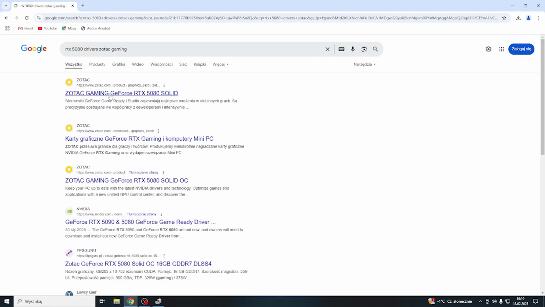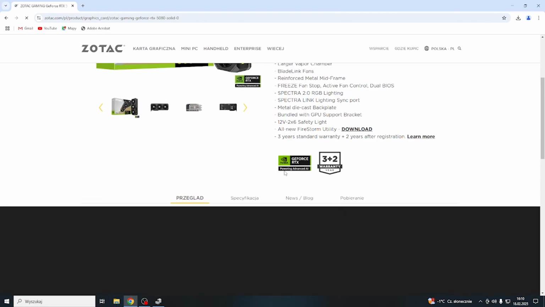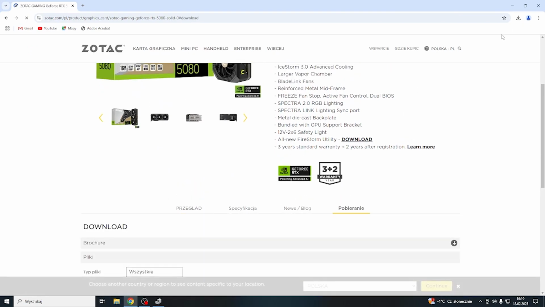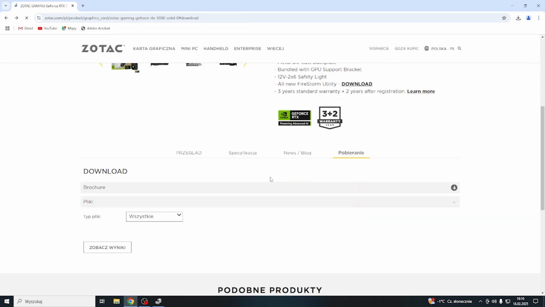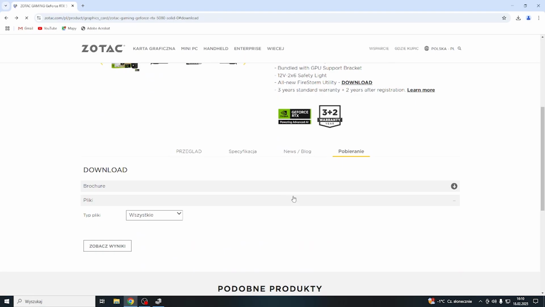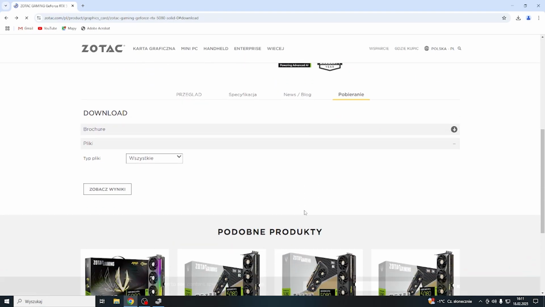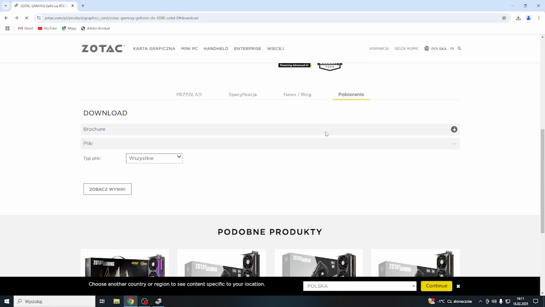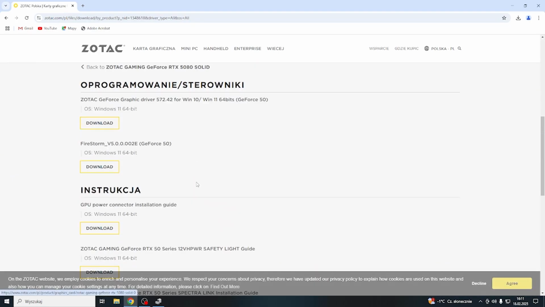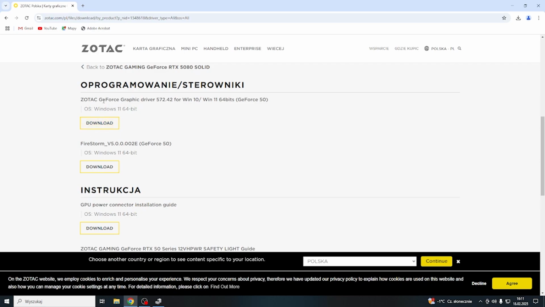So now you just need to find that card and then go to downloads or whatever. I'm gonna change the language. Okay, so I won't change the language since I can't, but yeah, you can go to downloads, then just select if there's anything to download, and yes, here I can see the graphic driver, so I just need to download it and then install it.